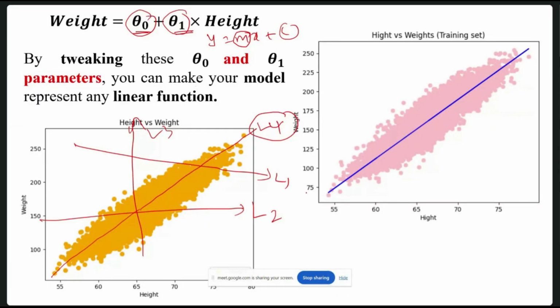Line L1 also has theta naught and theta 1 values, L2 also contains theta naught and theta 1, L3 also contains them, and L4 also contains theta naught and theta 1 values, but the values are different for the different lines. By adjusting these values, you get the line that exactly fits the entire data set. This is very important.